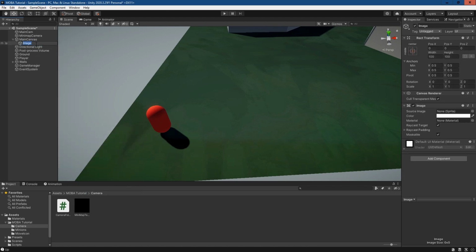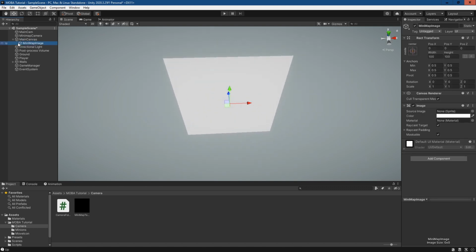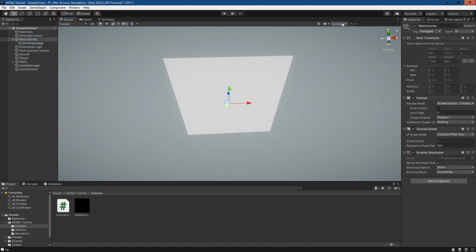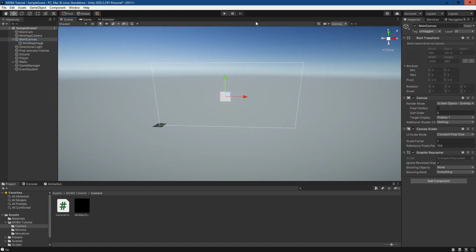So from there, we just want to create a UI image. And on this image, we'll just call this minimap image. And then if we go to the main canvas, minimap image, I'll just put gizmos on so we can see the main canvas. And this is just the canvas right now.